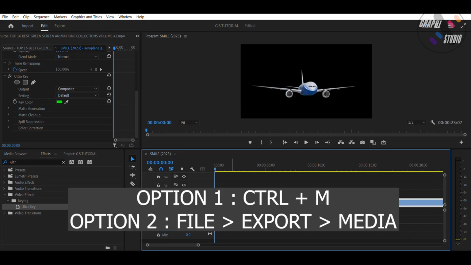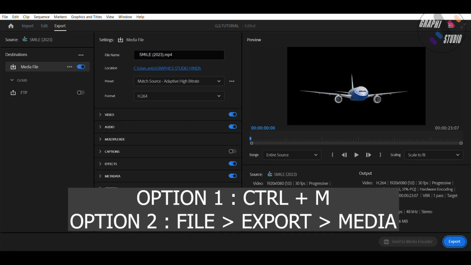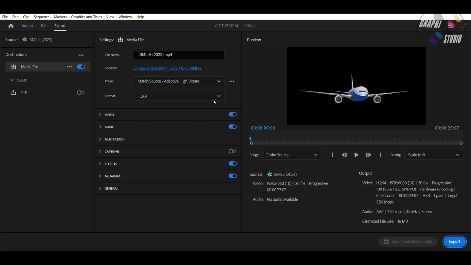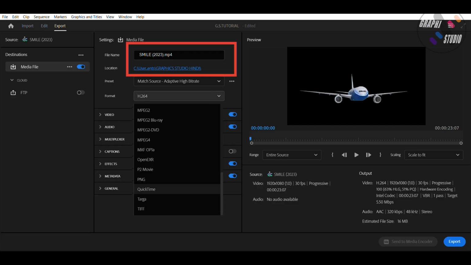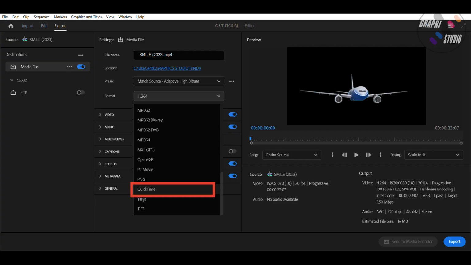Now press Ctrl+M or go to File menu and then go to Export and select Media. Set your file name and location here. Now go to Format and select QuickTime.